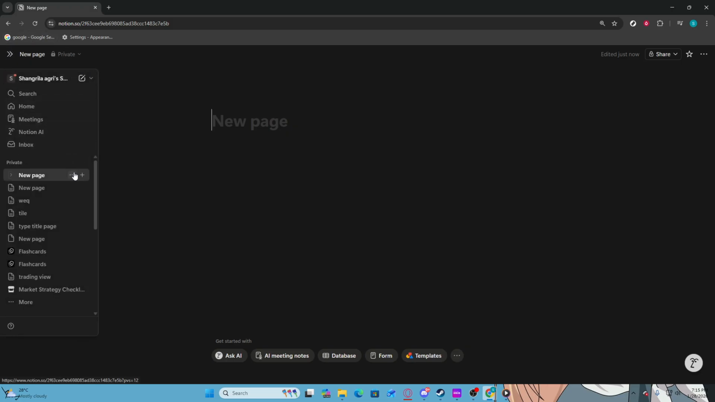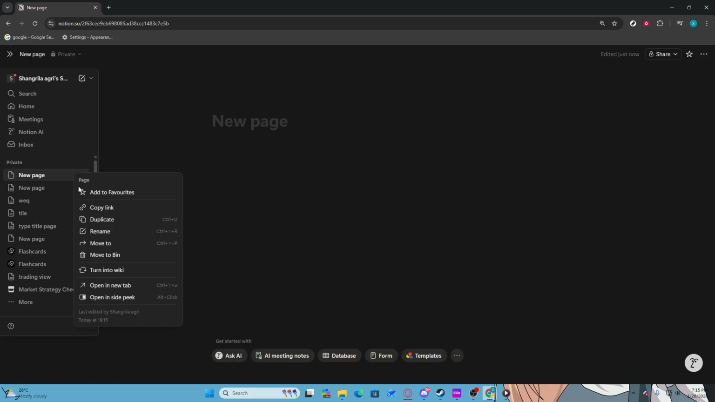After creating a new page, find the three dots icon, often referred to as the More option. This icon is typically situated in the upper right corner of the page. Click on these three dots to reveal a drop-down menu with additional options related to the current page.